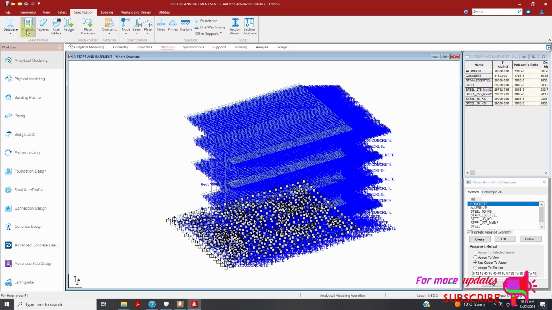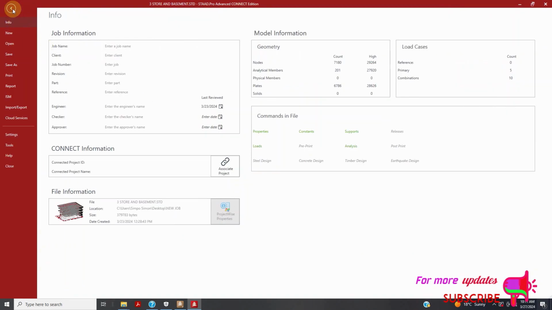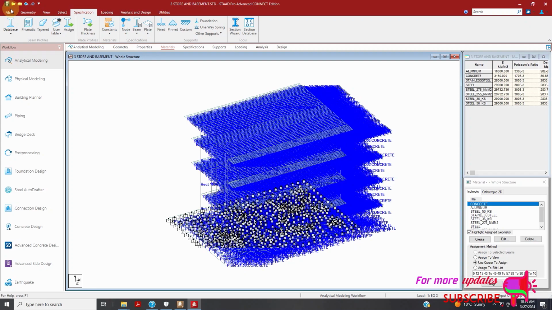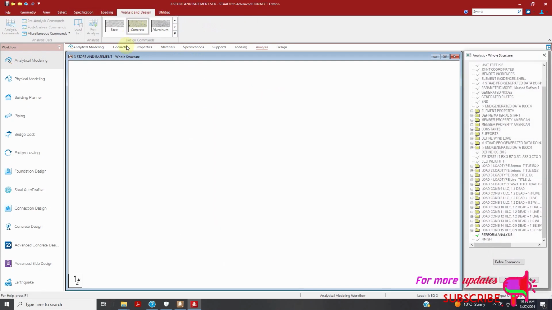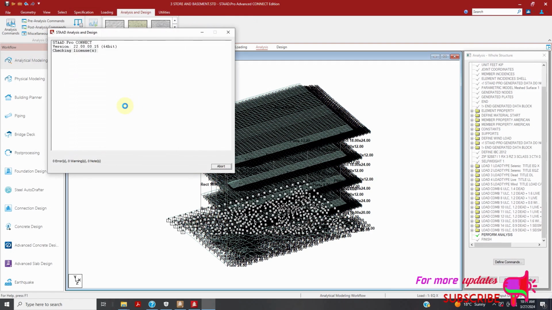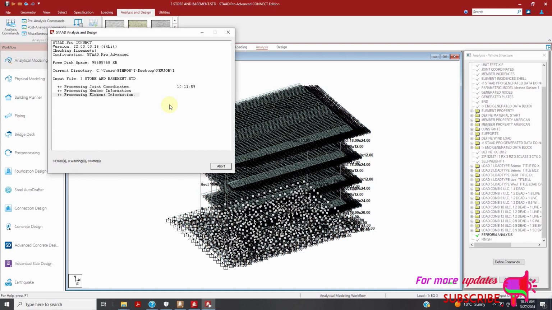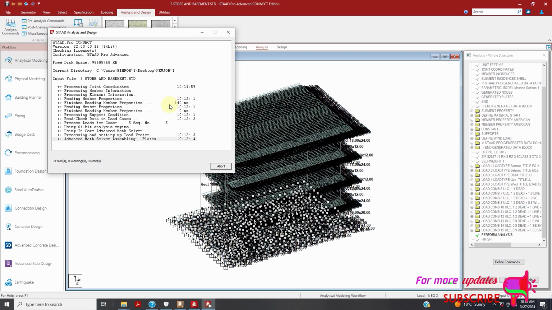Then I can just save my project. Let me try to do the analysis. If it fails, I'll just close and reopen this model. This is just the issues you have to face with STAAD.